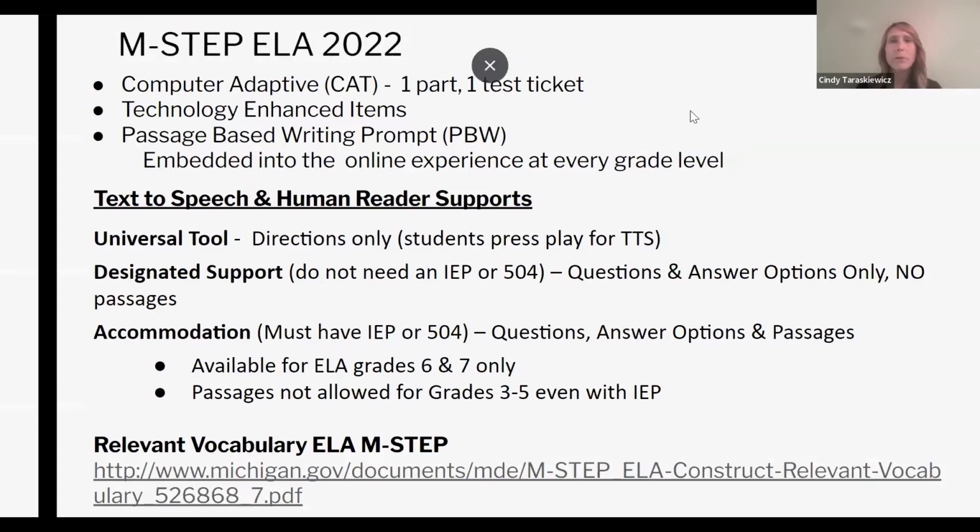As you remember, it's a computer adaptive test. It's 1 part and 1 test ticket. The questions adapt based on how the students are answering questions. So for a 3rd grade test, it's not necessarily going to adapt to 4th and 5th grade questions. It's going to stay within that 3rd grade range of questions. It just might be at a higher rigor of questions within 3rd grade content, or a lower rigor based on how they're answering. So they're not giving them questions out of the grade level.